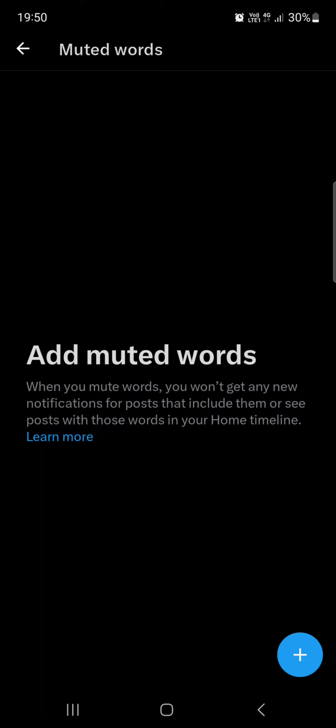What this means is that we can enter words that we don't want to encounter in the app, and then the app won't show us posts that contain these kinds of words.